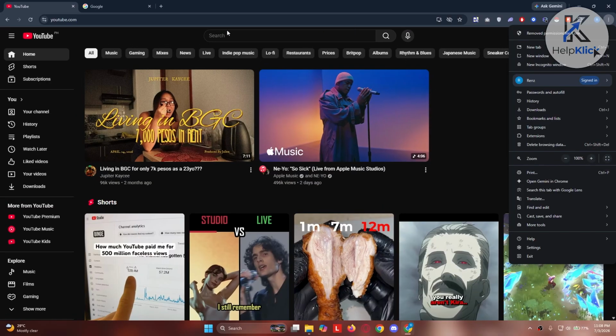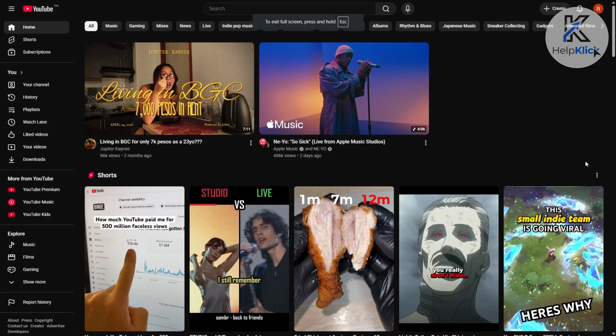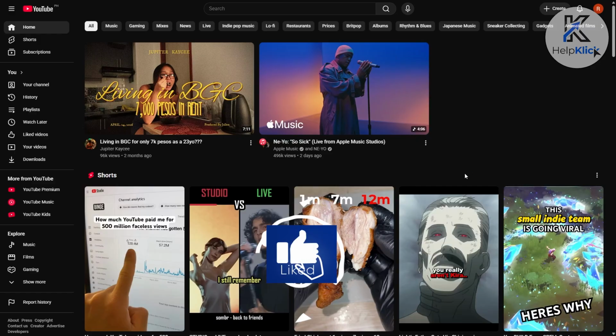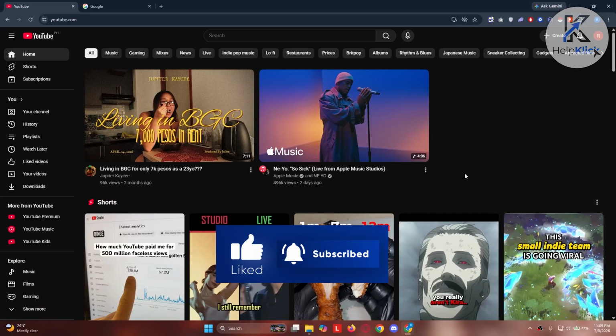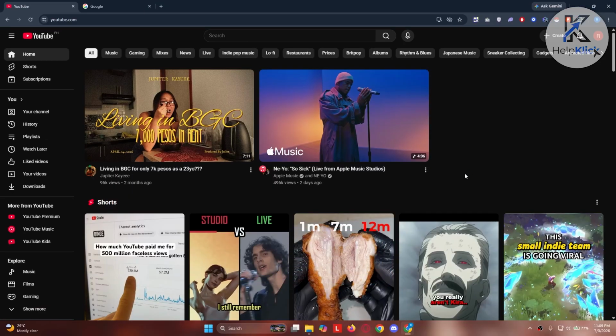But the thing with this one, it doesn't necessarily hide your tabs or your address bar. So what you need to do is access the full screen button just next to zoom here. And this will basically make the whole website full screen. Now, if you want to exit full screen, you can just press and hold the escape key. And you'll be able to escape the full screen mode.